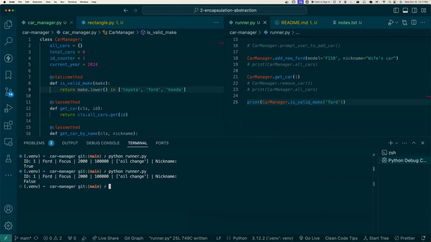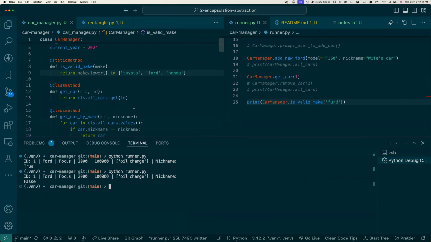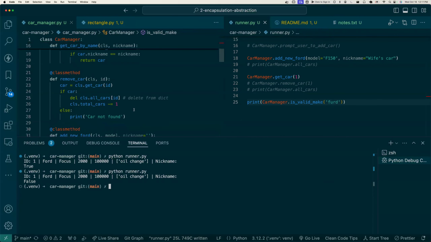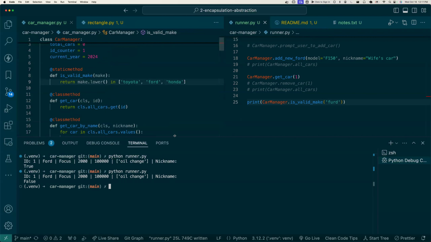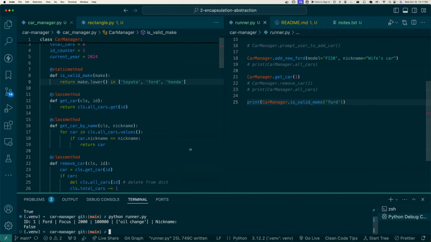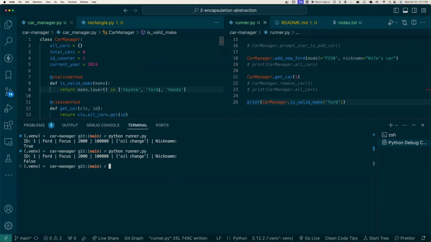And so you could see how this is useful. It's a utility function. Maybe someone else needs it. It's not connected to a specific car. If I wanted to, I could even use it inside other methods as validation logic. You don't write a ton of static methods. When you do, it is usually for validation logic or utility stuff like this.